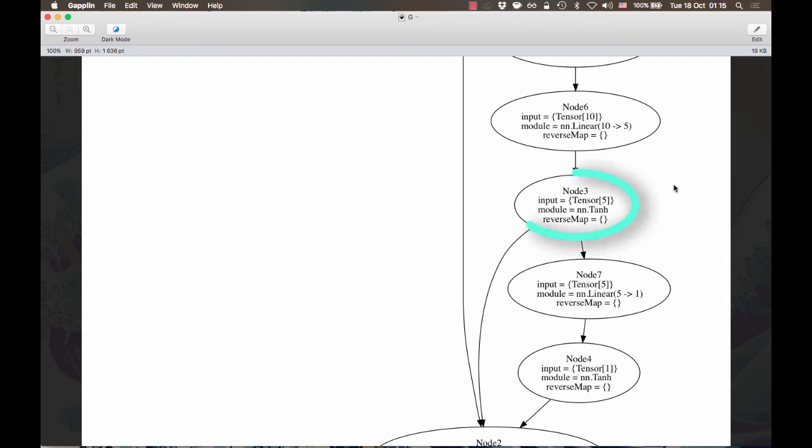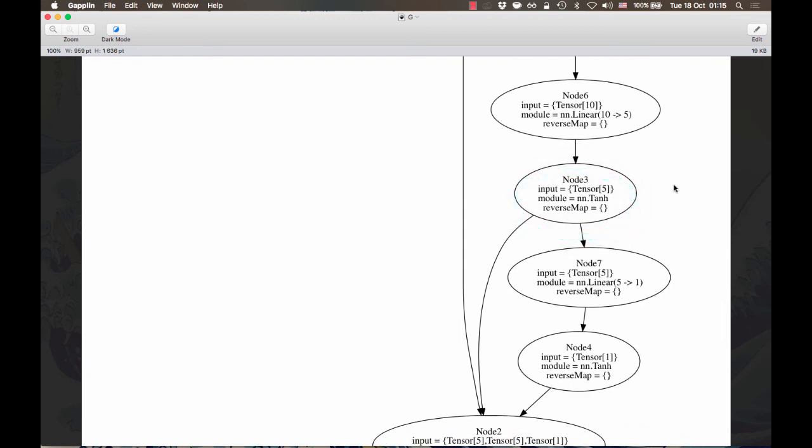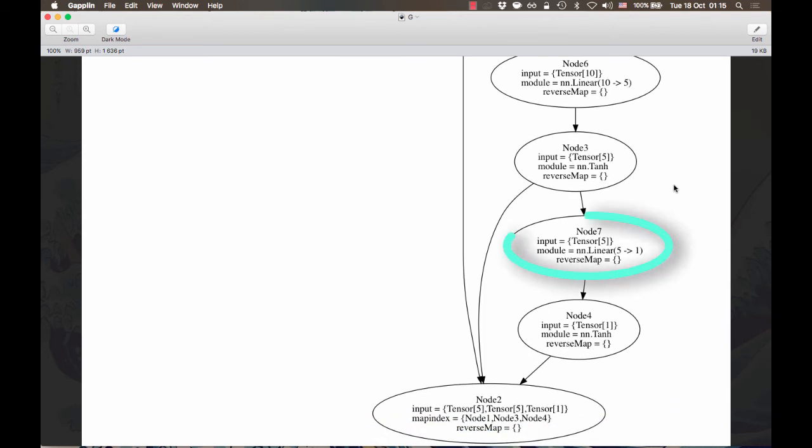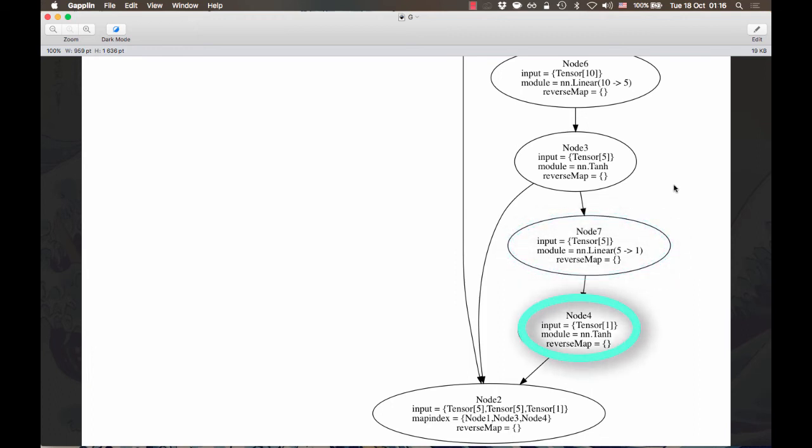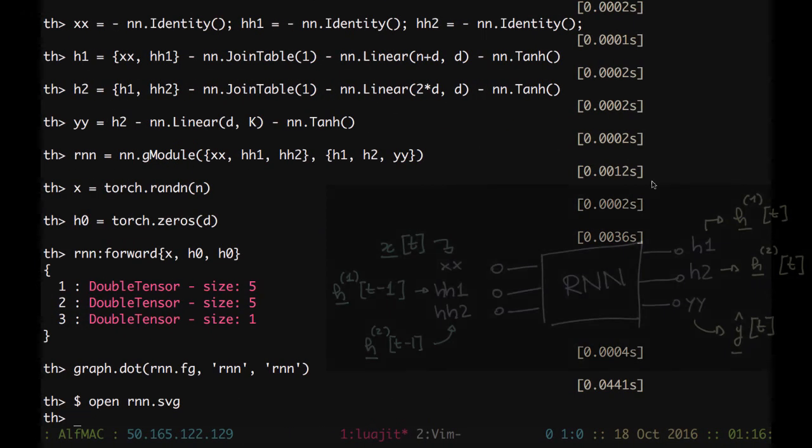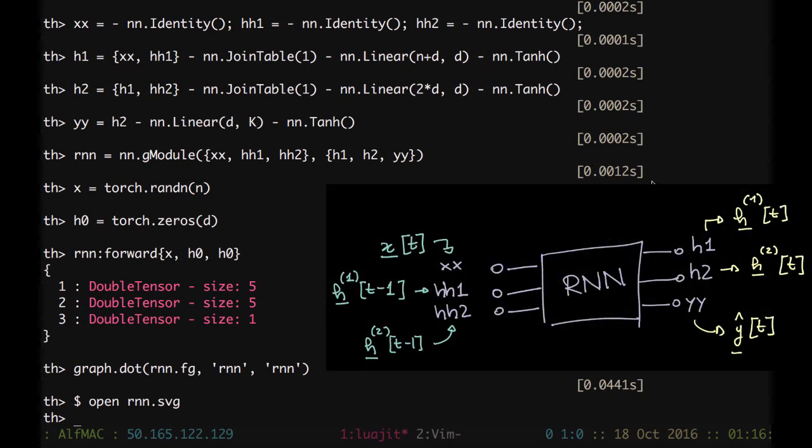And then below we have a tanh, and then the h2 is sent again out for the next state, for the next iteration. Finally, we have the last linear and nonlinearity, and that is also going to be sent out. In fact, as we saw here, when we send forward our x and two null states, we are going to have three outputs: the first hidden layer, the second hidden layer, and then the final output.